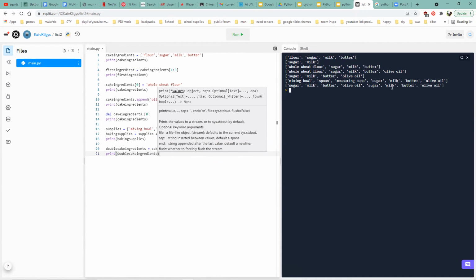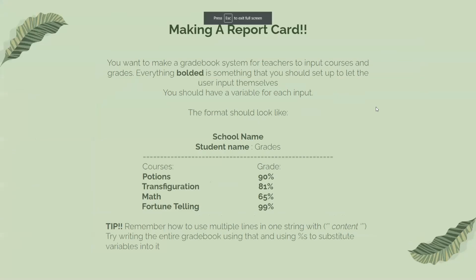So this concludes the lesson for lists for now. And we're going to go back to the project from last week so you can have some time to work on it. Here's the project again if you need it.